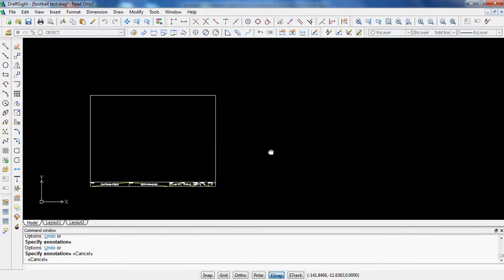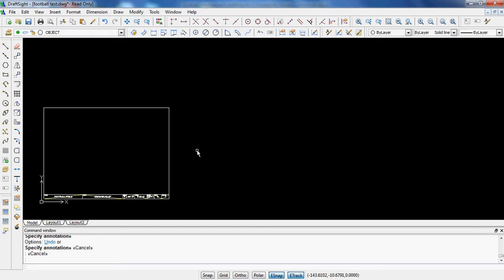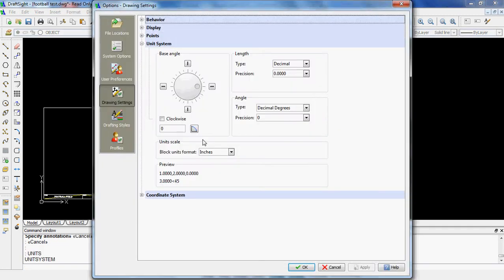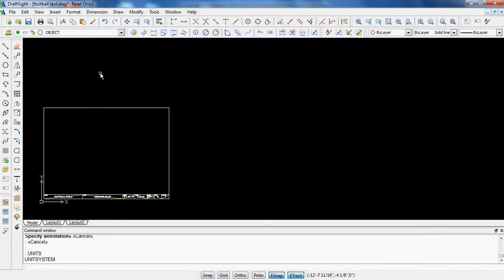So here's my regular title block. The very first thing I need to do is change the units. I type in units, and you definitely do not want to use decimal. You have two options. You can either use architectural or engineering. The reason why you want to use either one of these is because they both use feet and inches. So I'm going to go ahead and go with architectural. The nearest 16th of an inch is fine, and then I'm going to keep this on inches as well. Click apply, click OK.